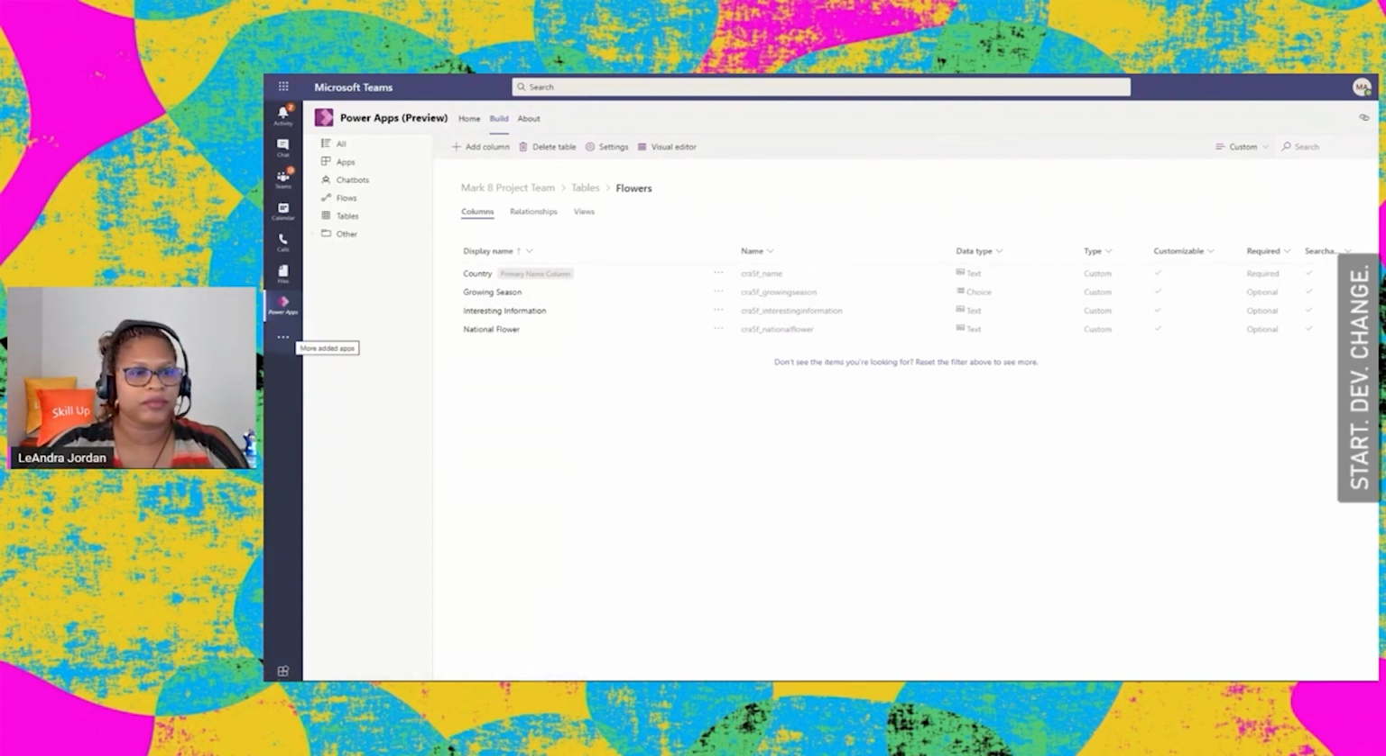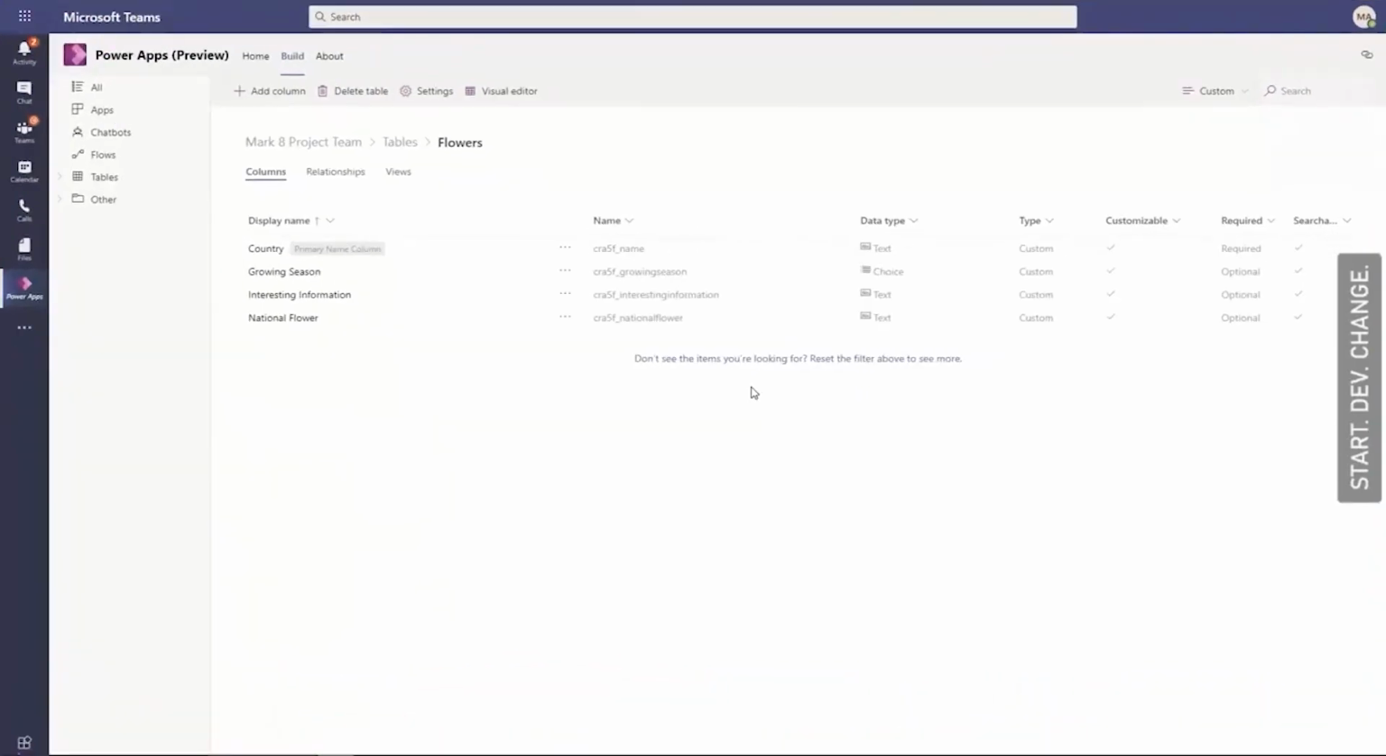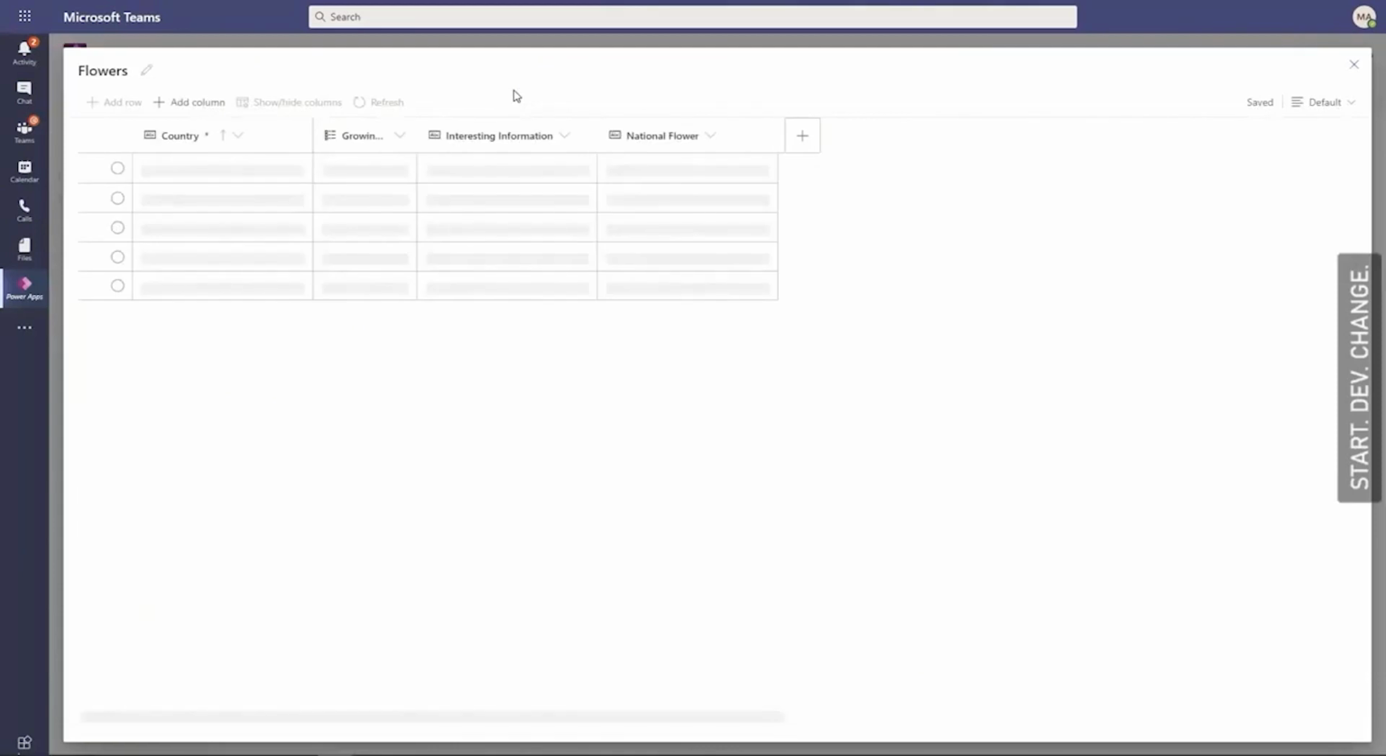And hopefully you can see what I have going on here. And this is a table that I've created. And I'm going to use the visual editor here in the build tab to show you, make sure it looks like a familiar table layout to you.